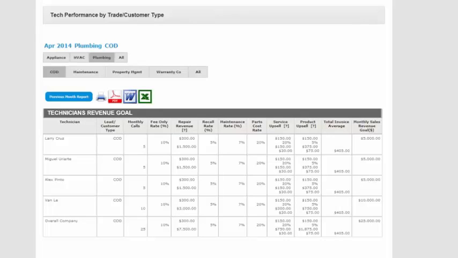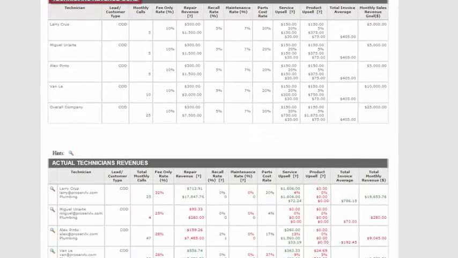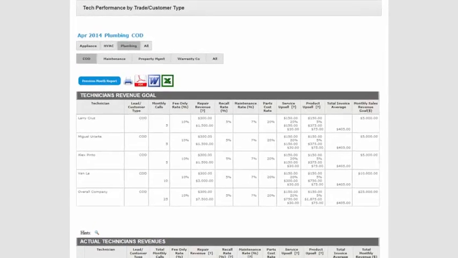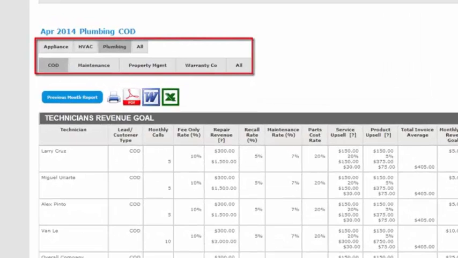By analyzing this report, you can see if the technicians are reaching their goals and conversion ratios by trade and customer type. Goals are on the top portion of the report with the actual numbers showing in the lower section of the report. You can see this report by each trade you perform by selecting which trade and customer type you want to see. Customer types would be COD, maintenances, property management, commercial, and home warranty.